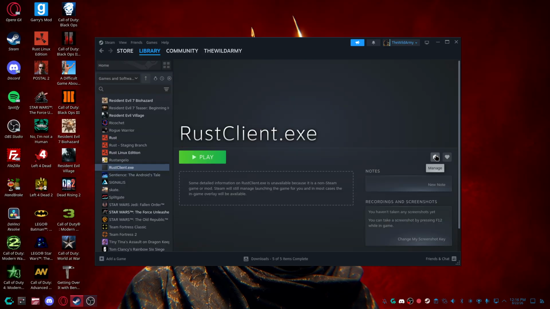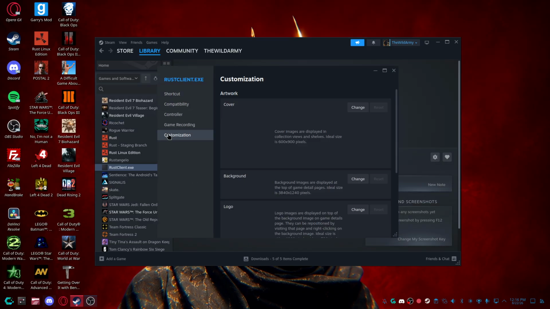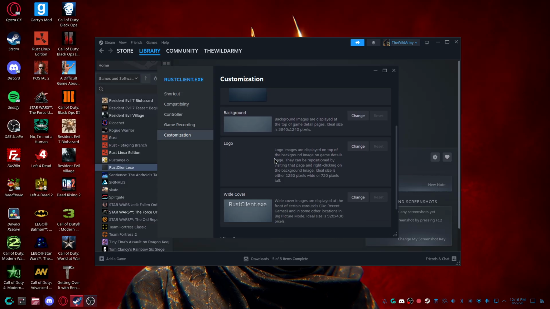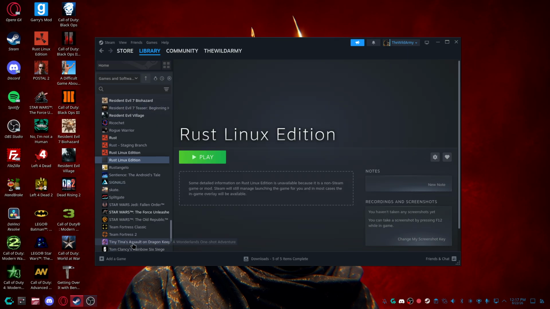This part is completely optional, but I like making my games look nice, especially when I'm doing this kind of thing, to have a certain game run on Linux. So I'm going to go to Properties, go to Customization. Normally I change the logo and the background, all that stuff. It's completely optional though. But what I like to do is call this Rust Linux Edition, because this is the way you can run Rust on Linux. So I just call it Rust Linux Edition. So exit out of that.